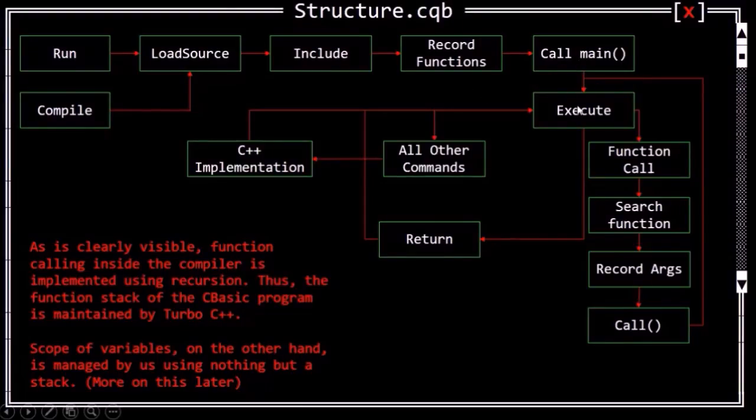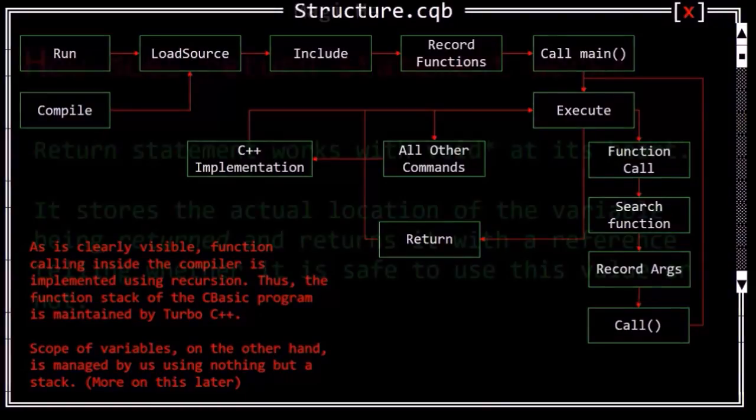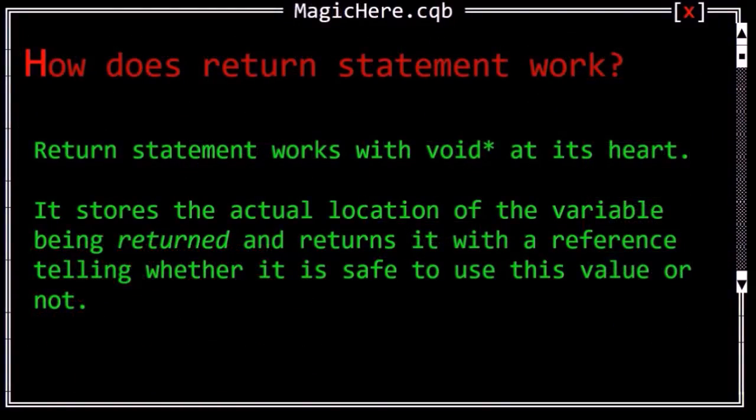Main begins executing. If it encounters any commands, it goes to the C++ implementation and goes back. If it encounters a function call, it searches for the function in the function table, records the function arguments, and then calls the function. This recursive calling of functions helps me to implement recursion, and the function calling stack is essentially maintained by Turbo C++, and the variable stack is maintained by me.